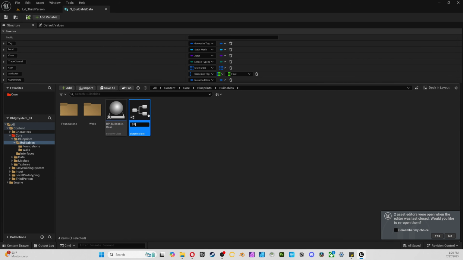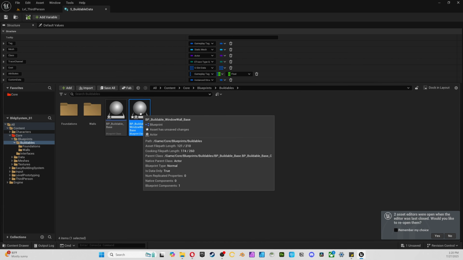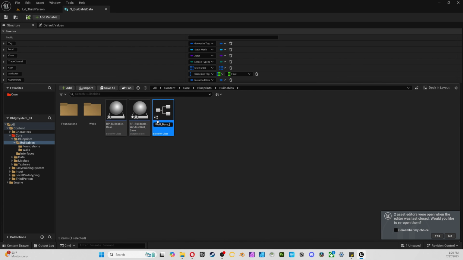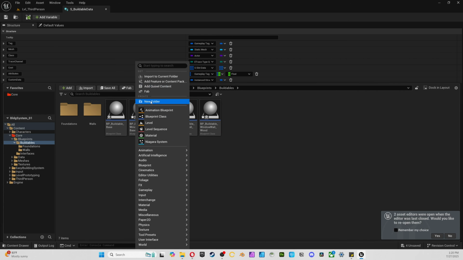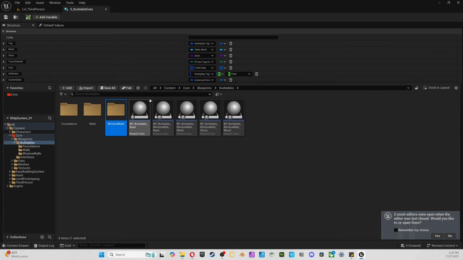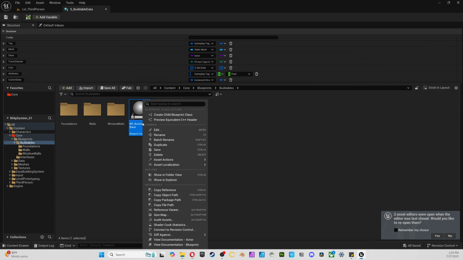Create another child class off the buildable base and call it buildable window wall base. Create a child off of that, and same thing. We want wood, metal, stone. Create a folder for window walls. Drag all those in there.